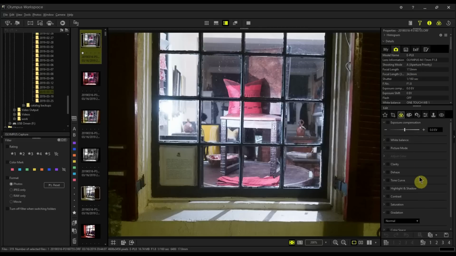Most of these settings you can also set in camera when you're out in the field. So that's why I like to experiment using the software, so that when I go out again I can put these settings in the camera and get the image I want straight out of camera, versus coming back into Olympus Workspace and playing with it. But again, let's see what I can do.